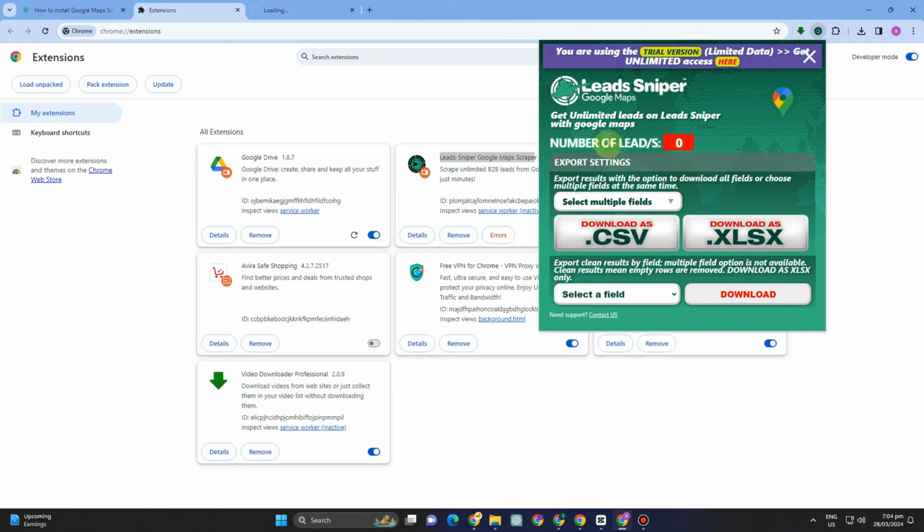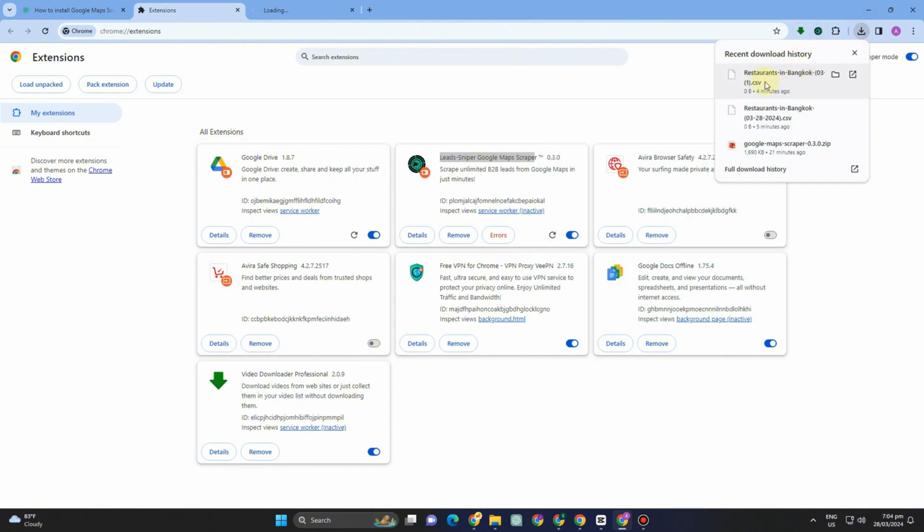And then all you have to do once it is finished is go to the download folder or tap this download icon above and open the file and see all of the files and results.